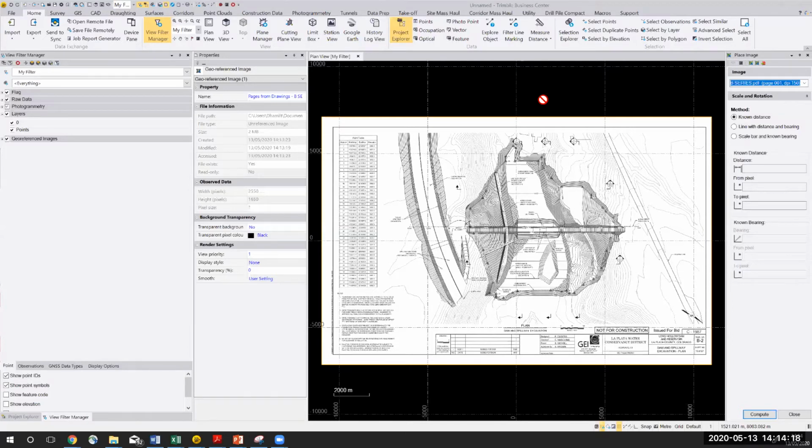So what I've got now is a PDF that's loaded in, so just drag and drop it in. Don't do it while you're on a WebEx because it will crash. So now this is basically just, it's not positioned or scaled or anything like that.